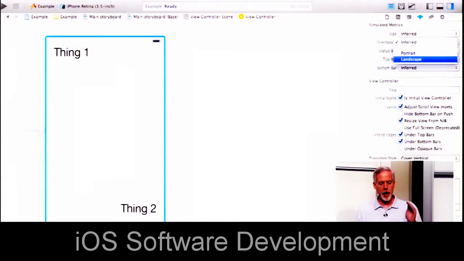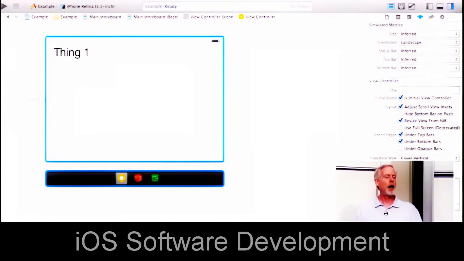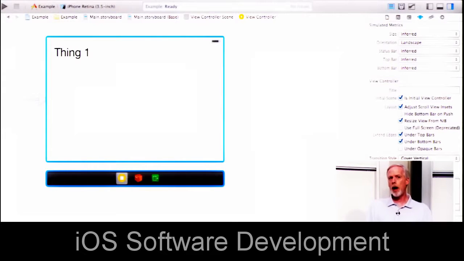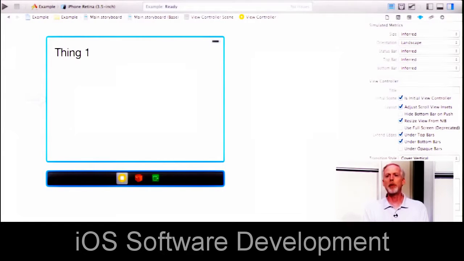But if I drag these 2 things here and right, and then I switch over to landscape again, I still don't get thing 2. Why not? Okay, I did the blue lines. How come it doesn't work? And the answer is, all the blue lines are is telling Xcode what you intend. You still have to ask Xcode, make those rules for me.